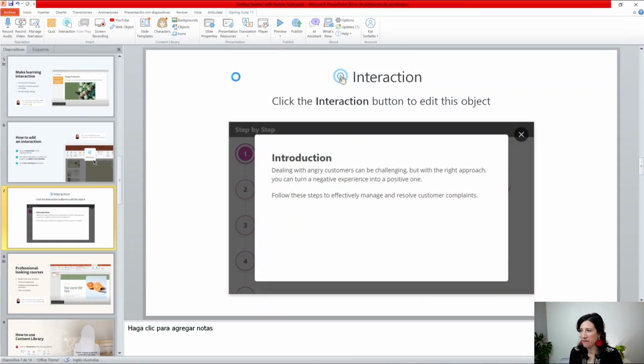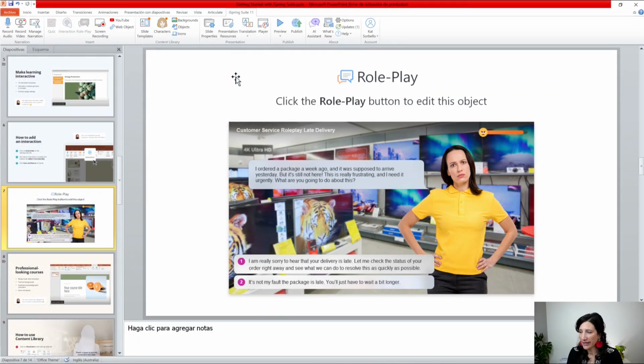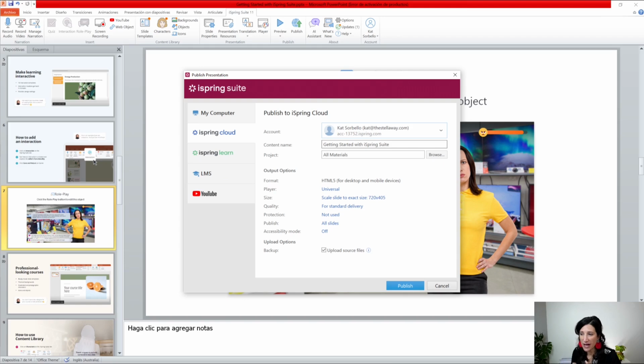And just like before, when we looked at our AI assistant in iSpring Cloud, we can also publish this. Okay, so we will just publish it. We can publish it to SCORM. We can publish for preview. We can publish to iSpring Cloud. There's lots of different things that we can publish. Now I can keep on going through here, but let's just keep it as that.